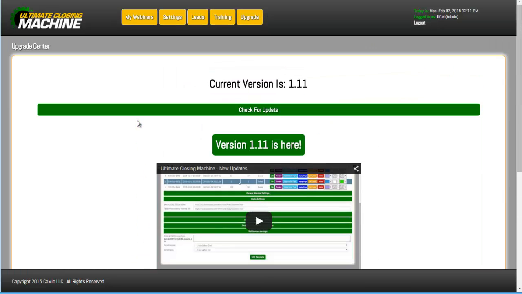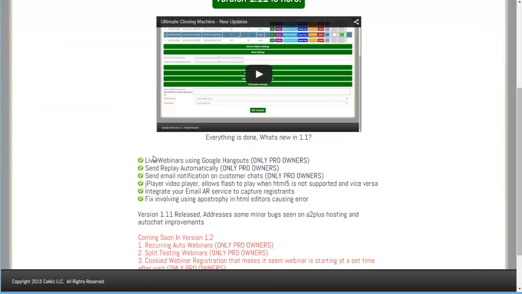Now, as a regular owner of the Ultimate Closing Machine, you do have access to bug fixes and general script improvements.